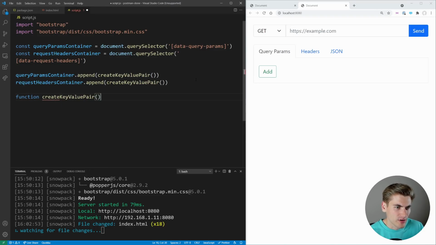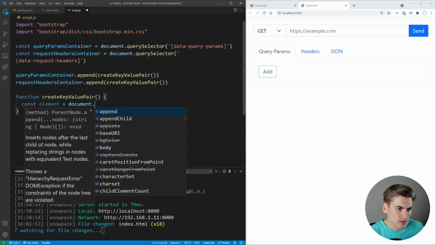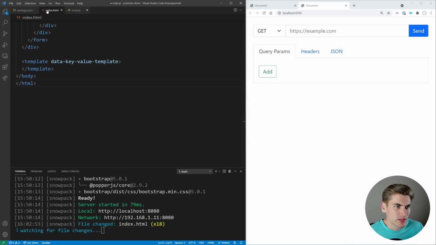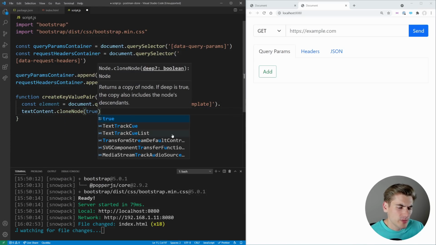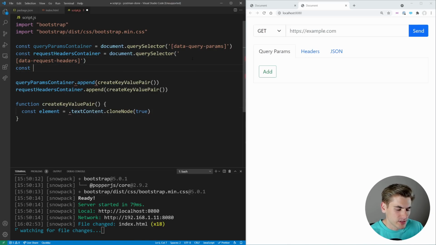Create key value pair. And inside this function, I want to get an element, and that element is going to be from our document.querySelector. We want to query select that template. So let's see what we called that template, our data key value template. Just going to copy that over here. We want to get the content from this, and then we want to clone the node with true passed in, so it's going to get all of the children element. And just to make this a little easier, I'm going to extract this out into a variable. We're just going to call this here key value template. And it's just going to make our code a little easier to read.